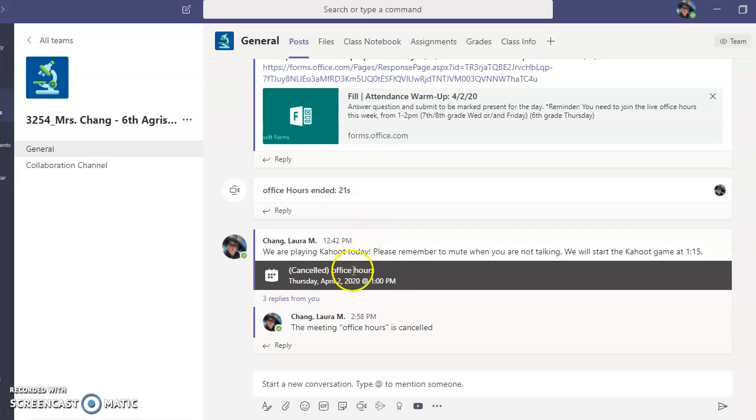Also, these are for the office hours. If you want to join the office hours, you have to come to the general post, and on the day and time of the office hours, which are Tuesdays and Thursdays at 1 p.m. for 6th graders, and Monday, Wednesday, and Friday at 1 p.m. for 7th and 8th graders, you will come and click on to here.